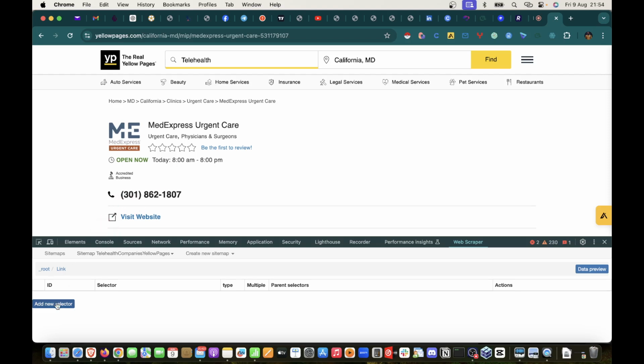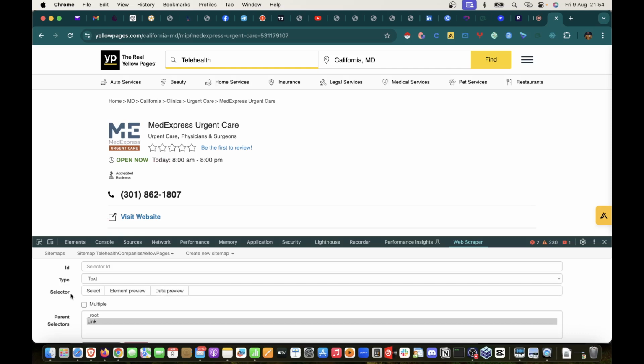Now you click on what? Add selector again. What is the selector ID we are looking for here? The name of the company. So we say what? Company name. This is a text, it's not a link. So you leave it as text, and it is not multiple, it's just 1. So you are not going to click this multiple.